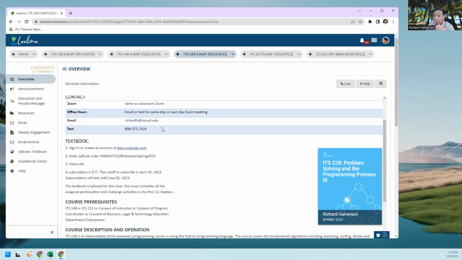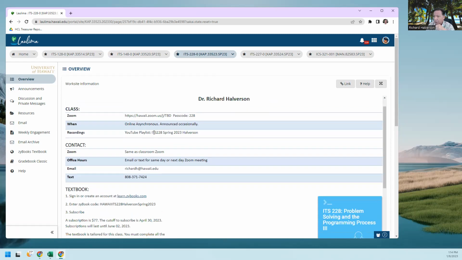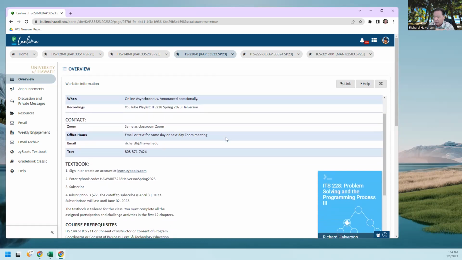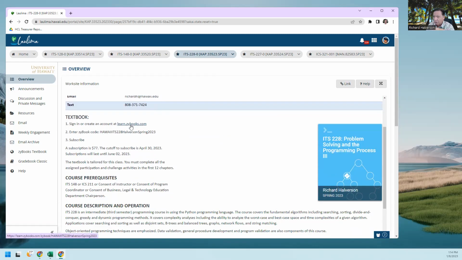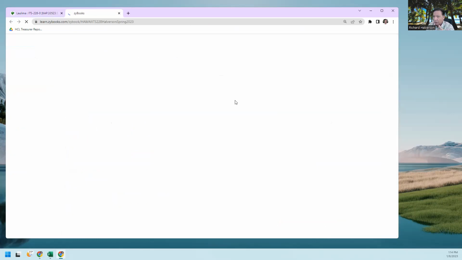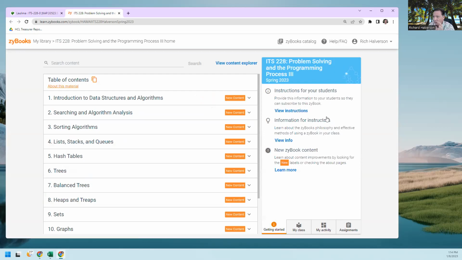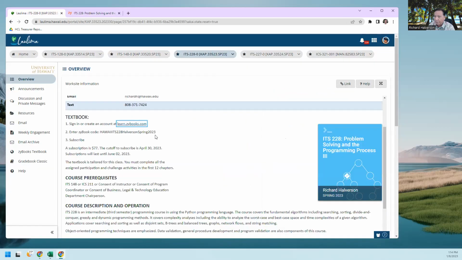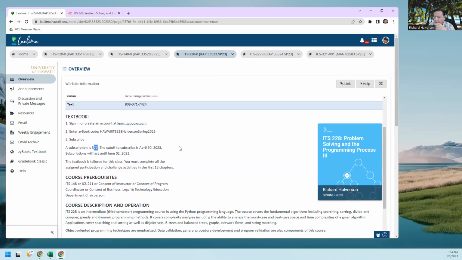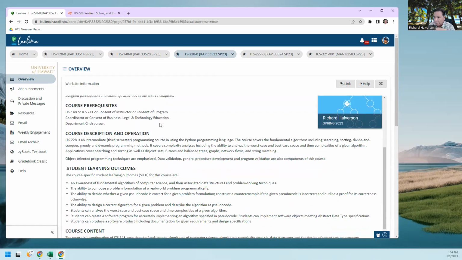So there's going to be a playlist right here, and that'll be a link. This is the link to log into the textbook. It's one place to get to the textbook, and it costs $77. And these are the prerequisites. This is the course description.